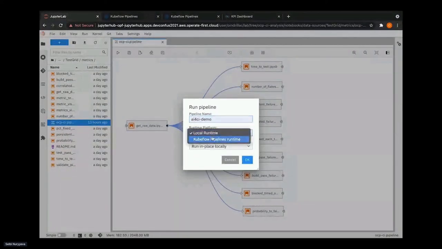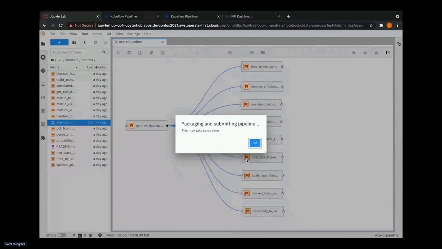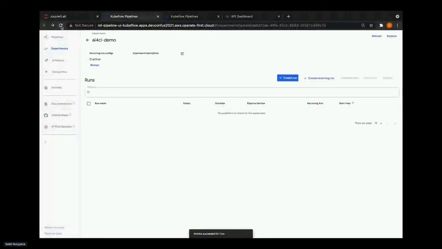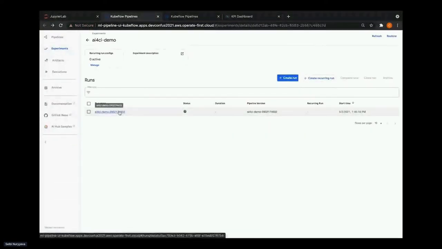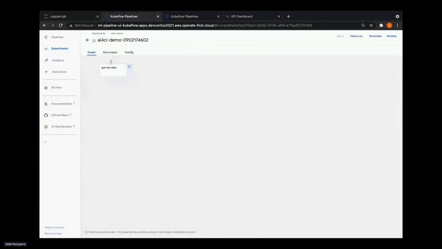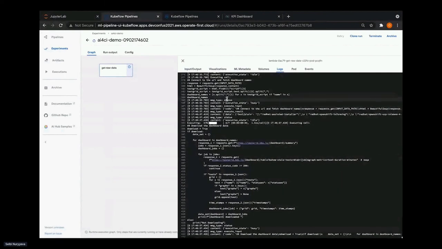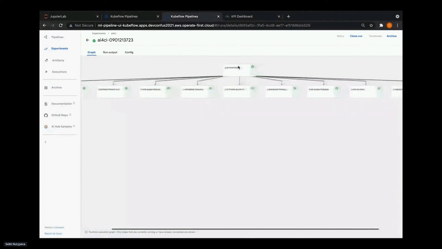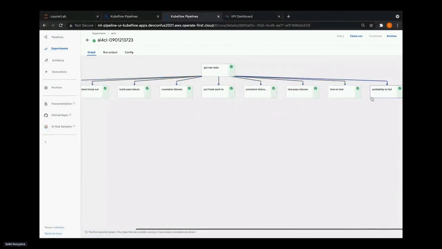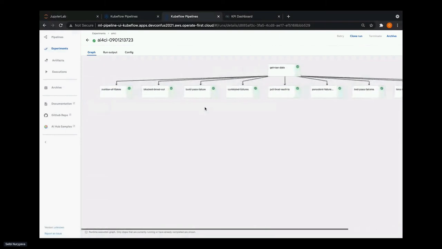We can trigger this pipeline from the Elyra UI and move over to the Kubeflow pipelines to view the running jobs. As you can see here, the pipeline called the AI4CI demo was triggered and has started running. Once completed, the pipeline steps display a green check mark next to them, much like this. We can automate this pipeline to run on a recurring basis such that the TestGrid raw data collection and metric calculation steps occur on a daily basis and store the data on S3 storage.